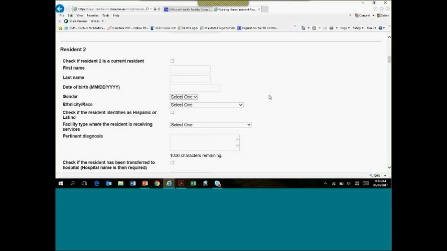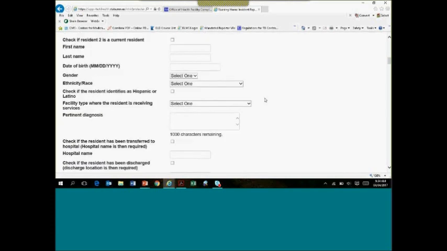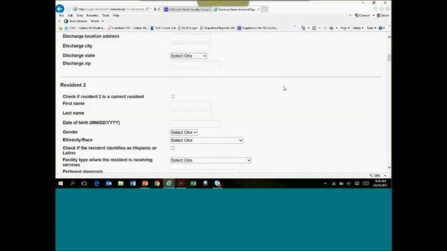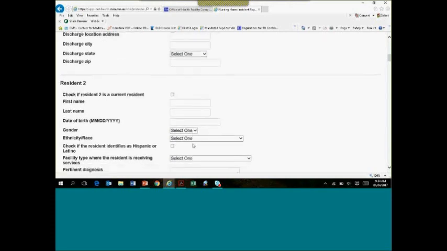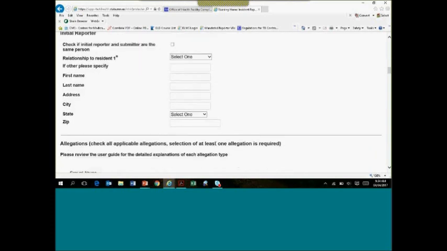Okay, so again, resident-to-resident altercation, you would use both resident 1 and resident 2. Resident 1 is the victim, resident 2 is the aggressor. All right, same information we're asking for in the above residents. So anything that's marked with an asterisk up here, we're going to want you to fill in down here if there is a resident 2. But again, if there is no resident 2, skip right over this section and move on to the next.